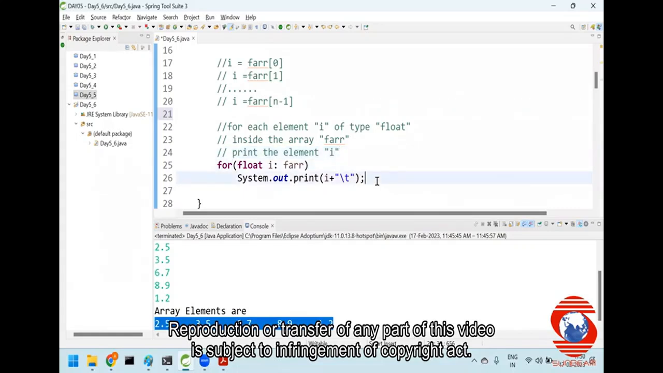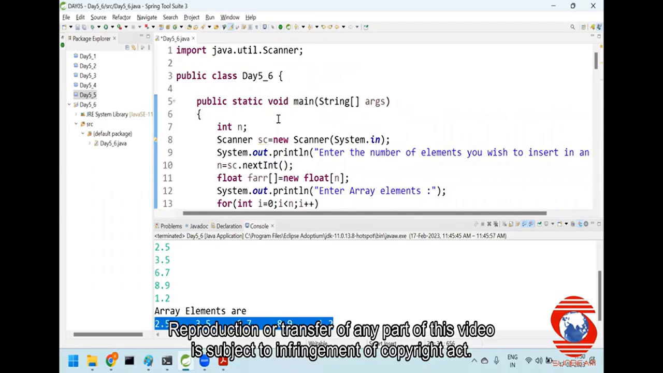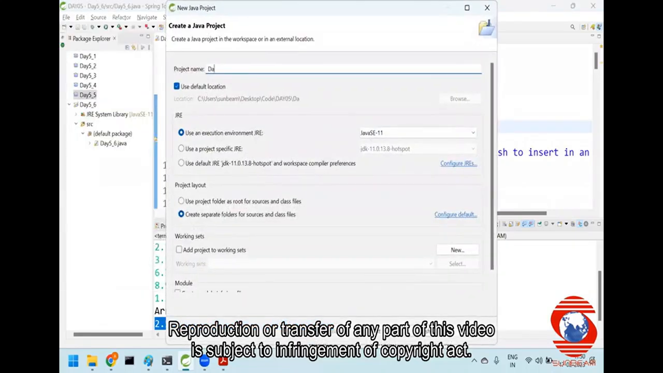Practice is required. That's true. Without practice, you cannot go ahead in Java, and everyday practice. Shall I proceed, everyone? ठीक है, good. I'll go ahead with day 5_7.